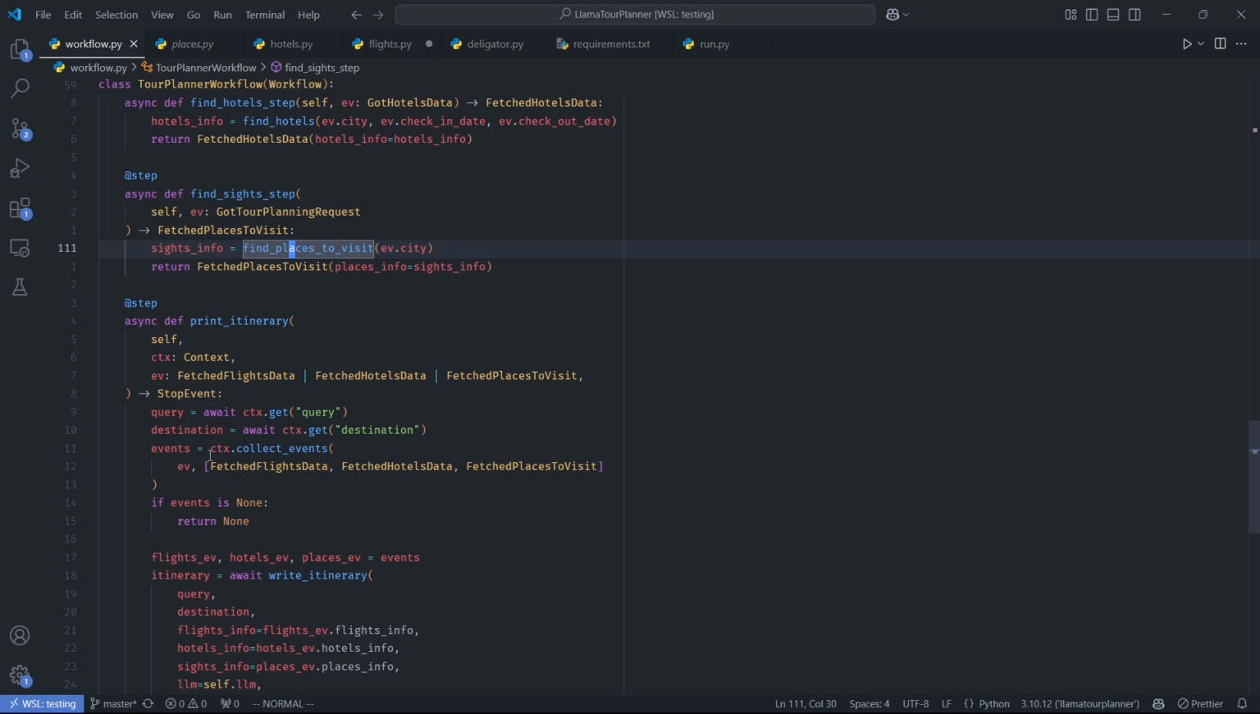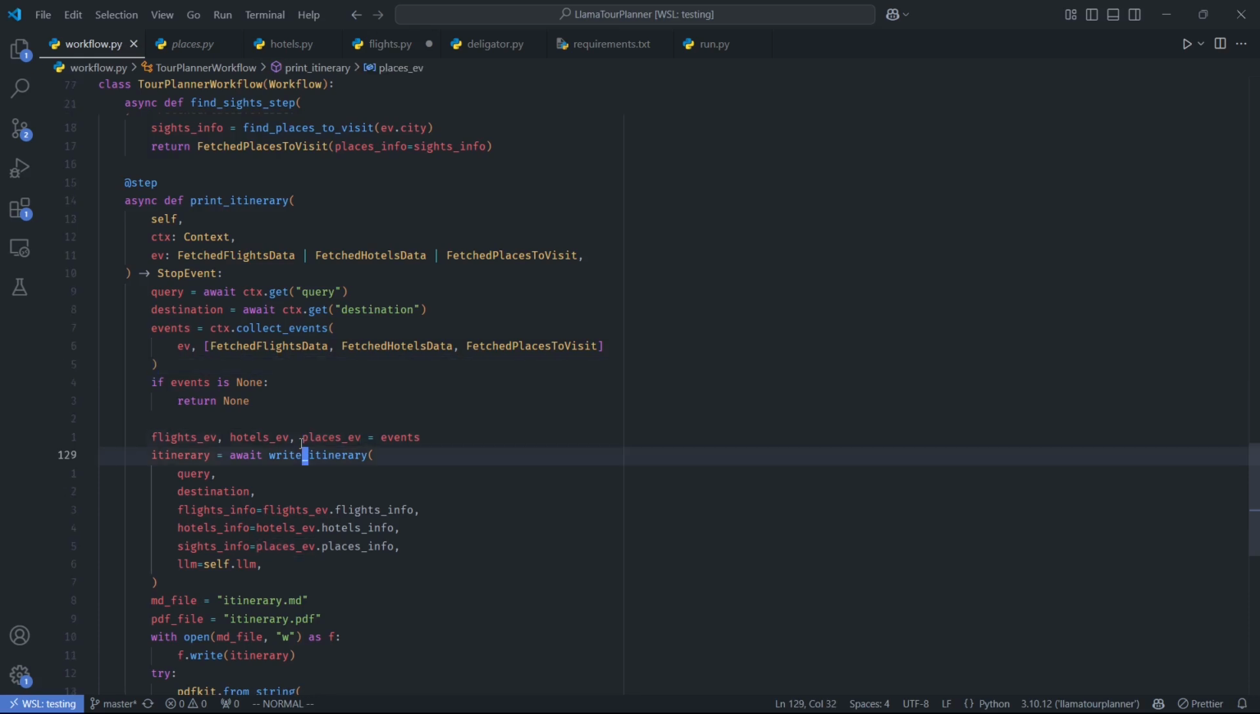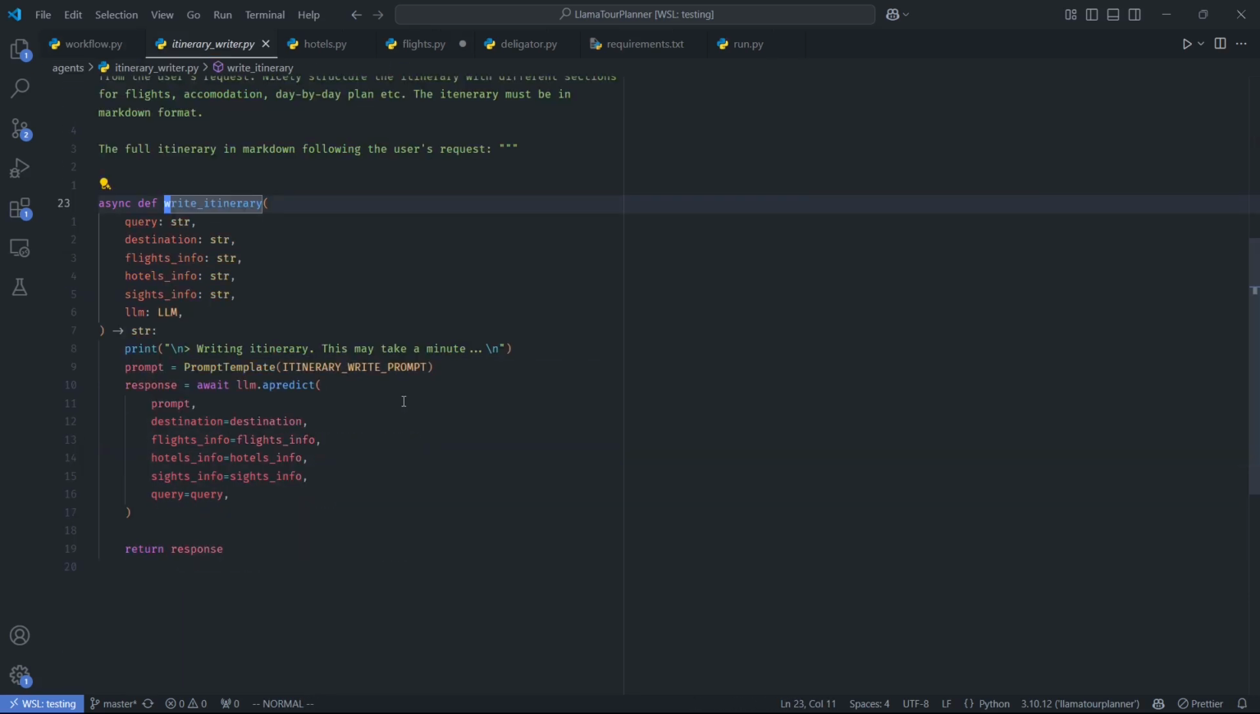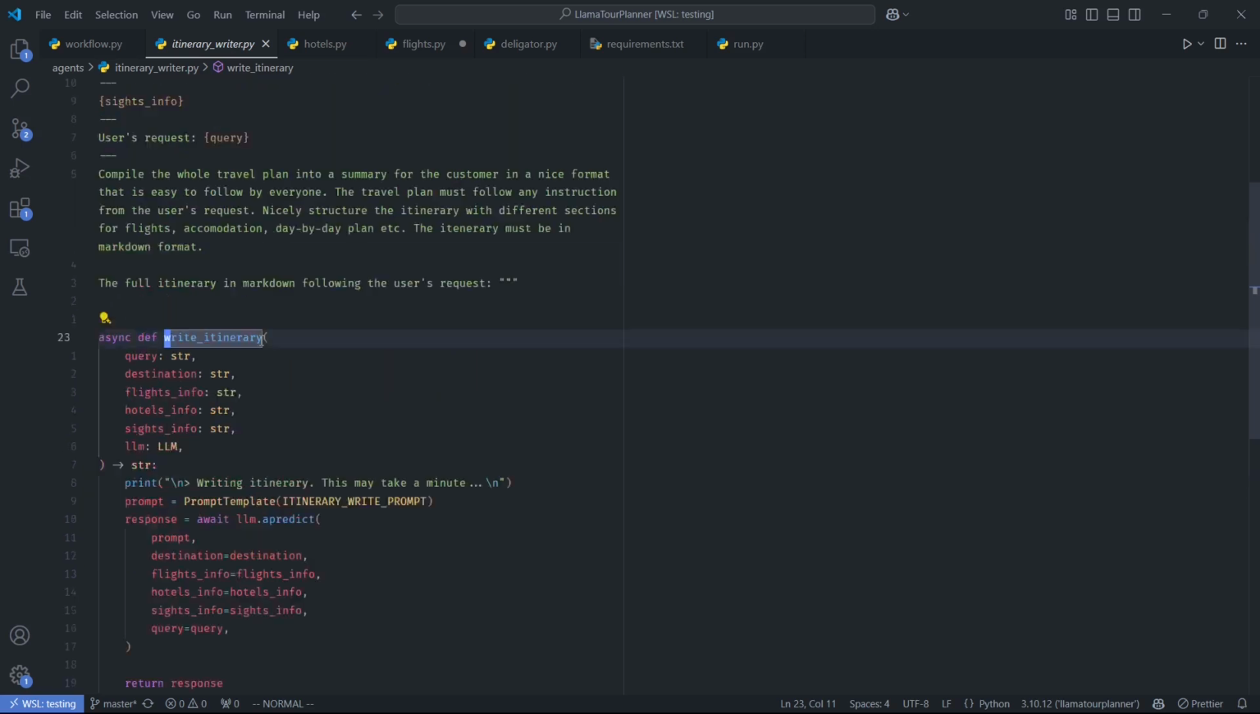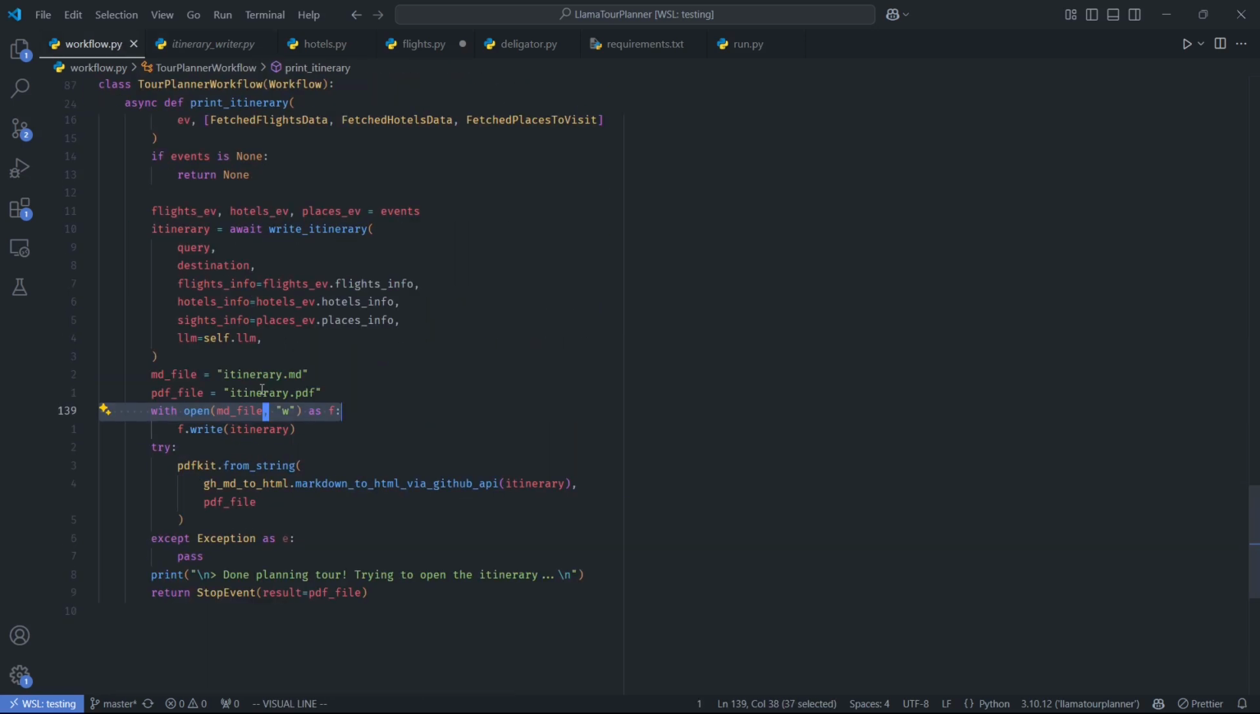So the 3 events that are fired from these 3 steps are collected in the print itinerary step. Once we have all the information, we send it to the itinerary writer with the user's initial query to write the full itinerary. Once we get that back, we just convert it to PDF and save it.